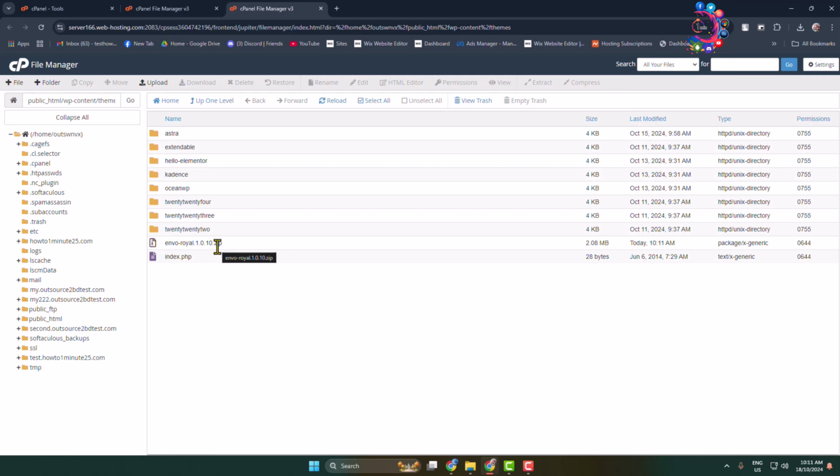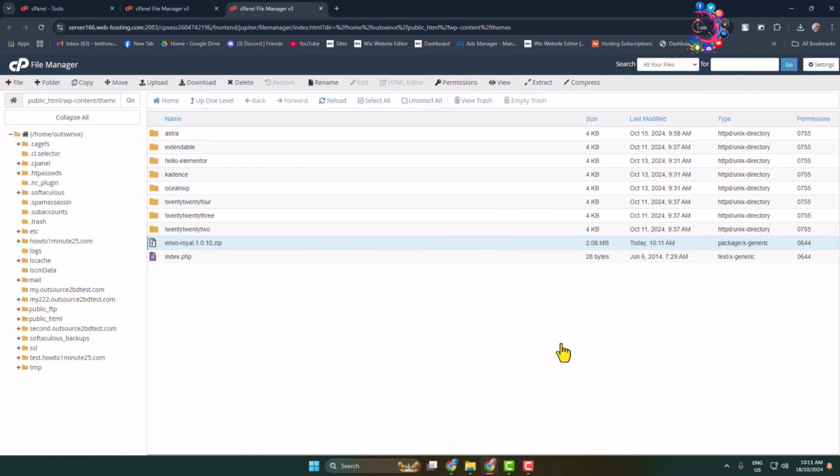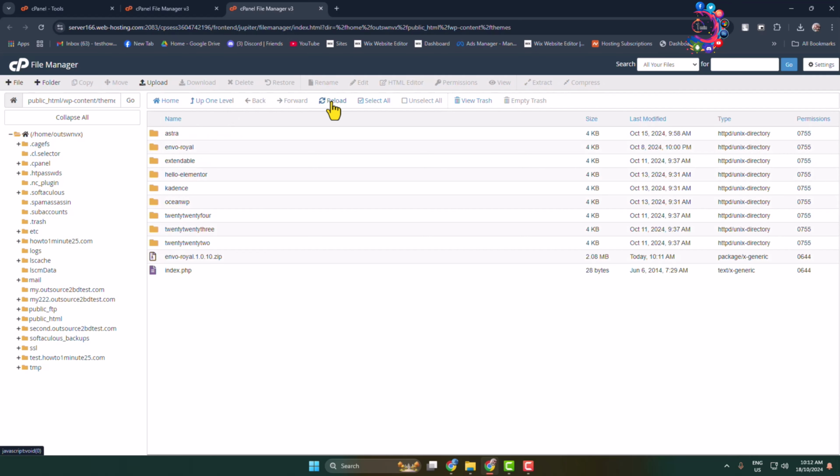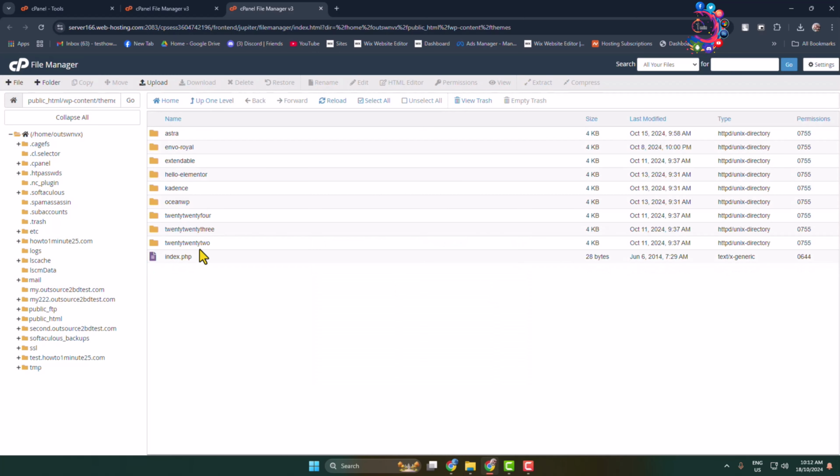Now we have to extract the zip file. Select the zip and click on extract. Extract files. Now simply reload this folder. And here we can see my theme. Now you can delete the zip file from this folder. And that's it. You have successfully installed your WordPress theme from cPanel.